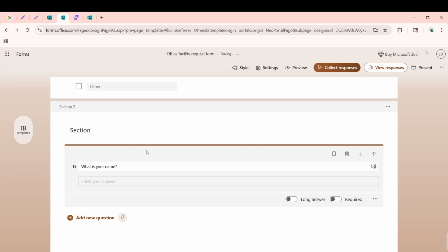Now, to make sure that every respondent provides their name, it's essential to toggle on the required option for this question. By doing so, anyone answering your form will be unable to submit it without filling in their name first. This ensures that your data collection is complete and that you have names for all responses, which can be very useful for analysis and record keeping.